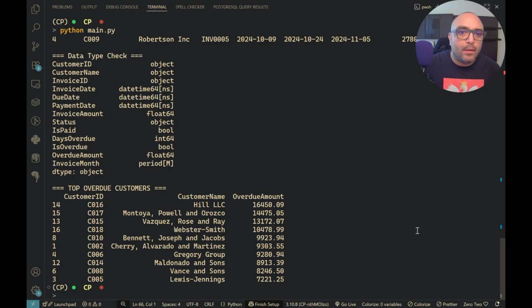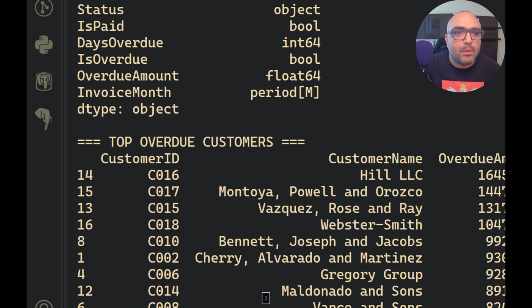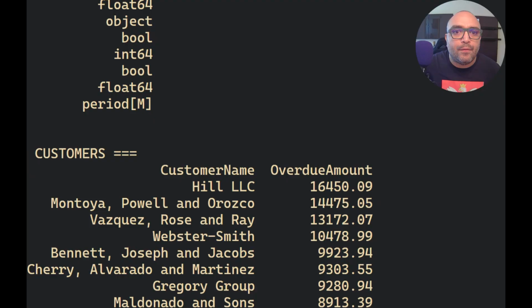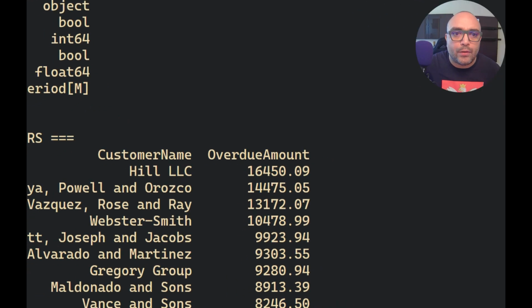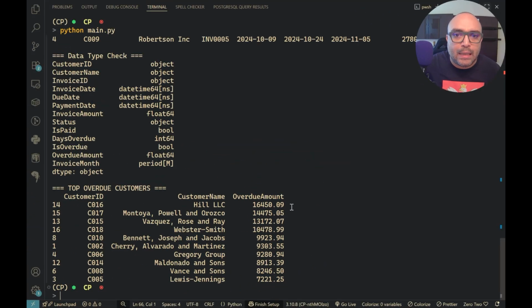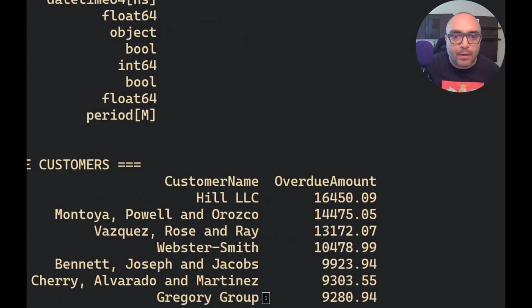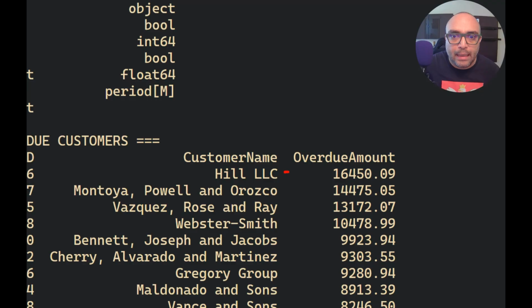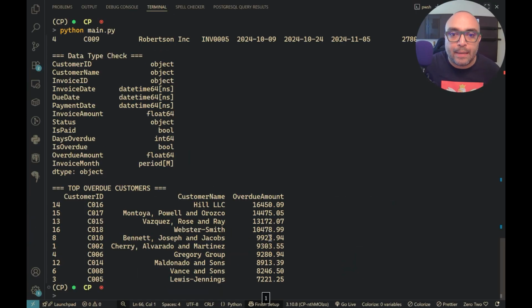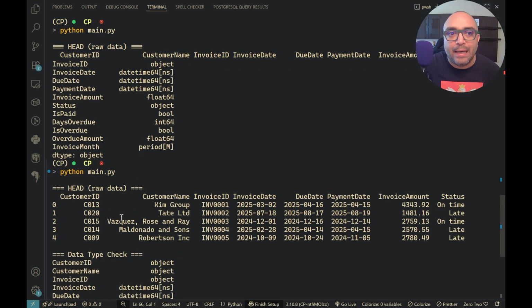And there we go. We have here indeed the customer ID, we have the customer name and the overdue amount. And you can see that this is indeed in a descending order. So the highest overdue amount we have is for Hill LLC for $16,450.09, and so on and so forth. These are the customer IDs, but these are the number of the calls are just attached to it. I mean, from 0, 1, 2, 3.